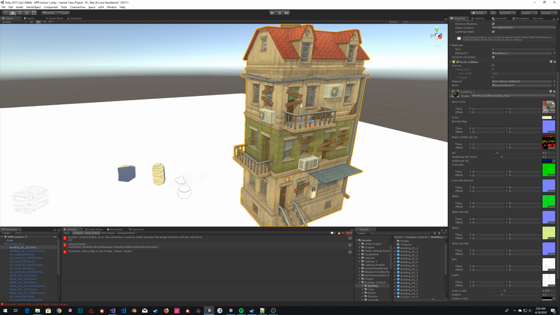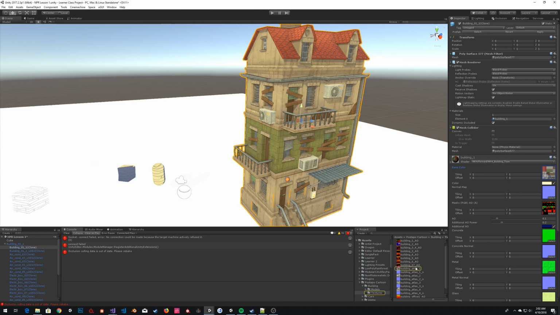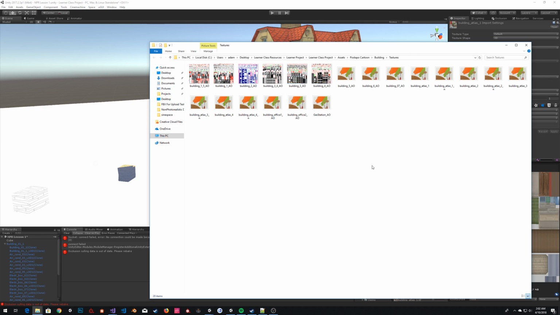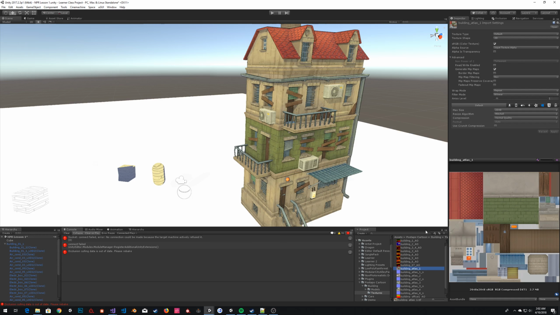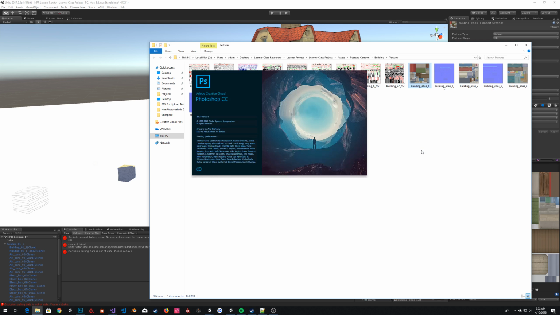Okay, so I'm going to start with getting the base color map and see if we can find something that would produce the kind of line art we want. This looks pretty close to what we want, so I'm just going to grab that one, and we're going to take this into Photoshop. Right, this was building Atlas 1. And we'll take a second to come up.